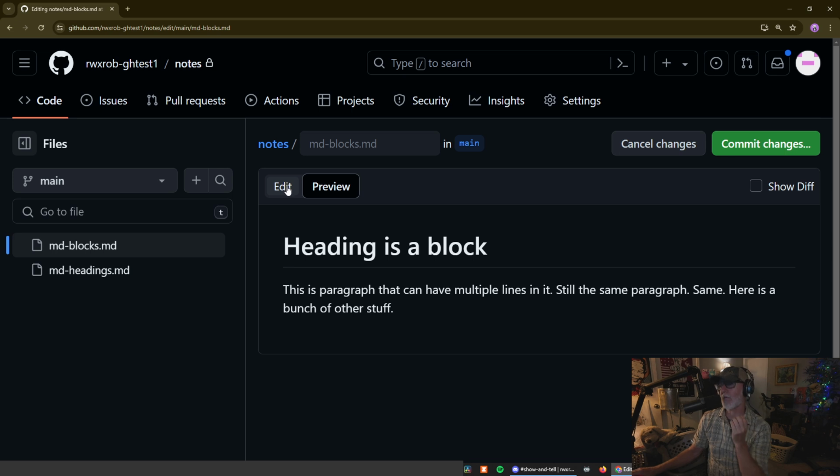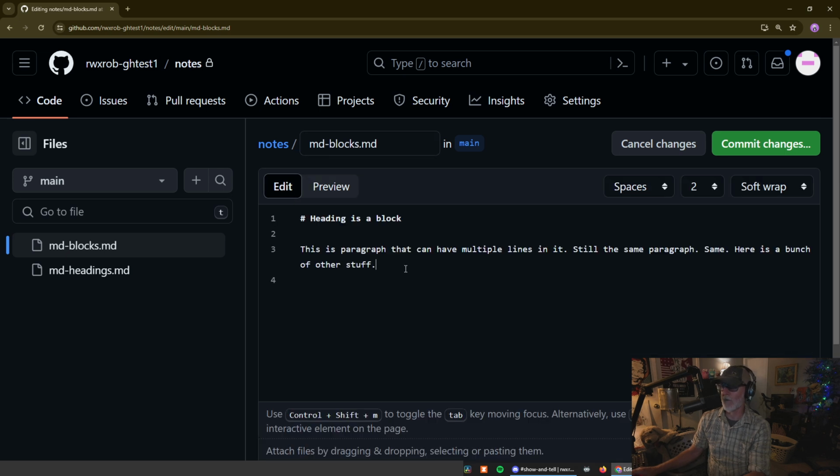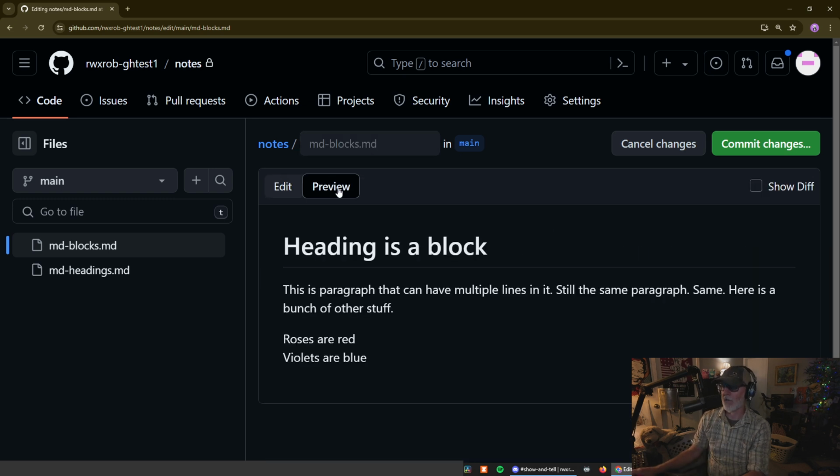There are a couple obvious cases of using double spaces to do things. One of them might be "roses are red," space, space, enter, "violets are blue." But there's actually better ways to do this, in my opinion. There might be times when you want to force those line breaks in the middle of your block.